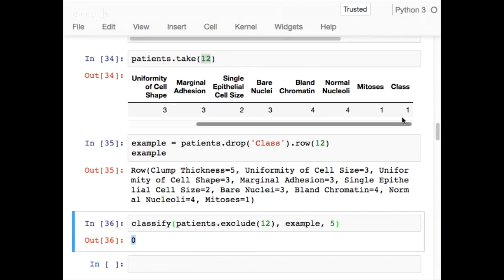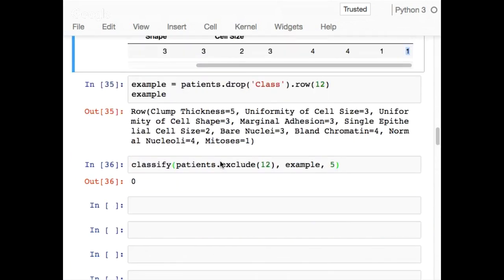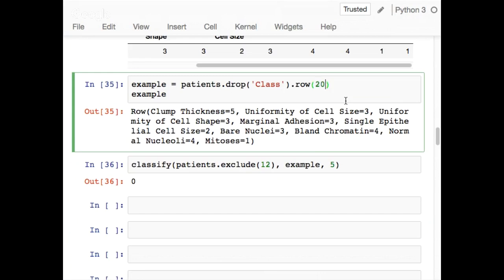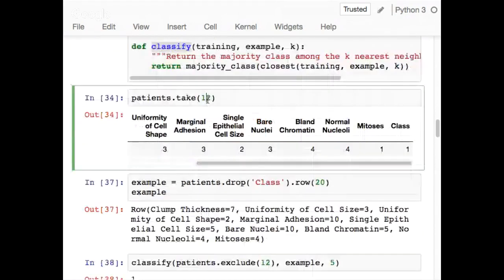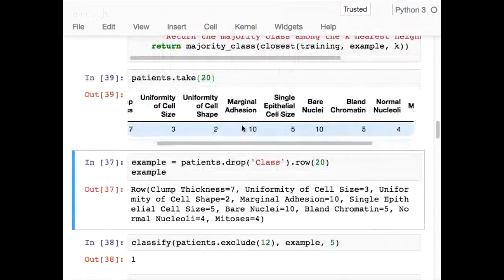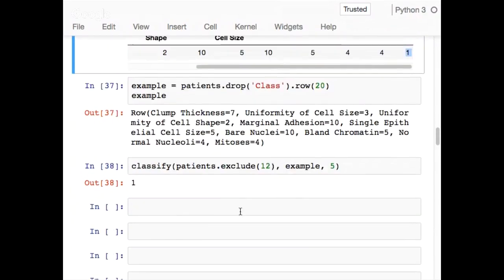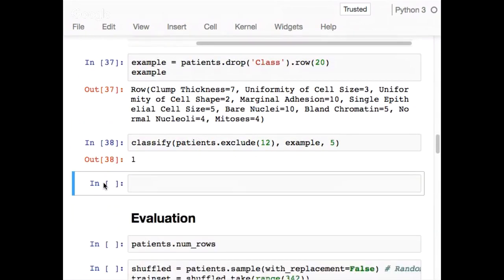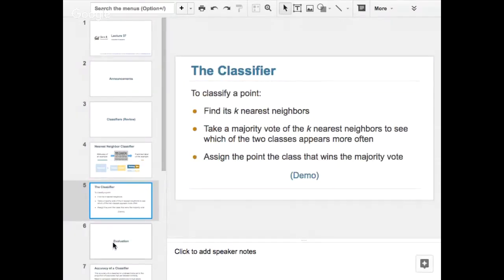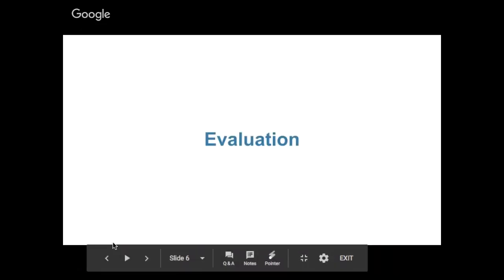But unfortunately, we were wrong, right? The original data said 1, and our classifier said 0. Well, maybe we can try another example. What if we tried 20? Let's see what happens now. So for row 20, our classifier says 1. And we look, and indeed, it is 1. So our classifier gets some things right and some things wrong. And now we want to ask the question, overall, how does our classifier do on the entire data set? We want to be able to evaluate the effectiveness of our classifier.